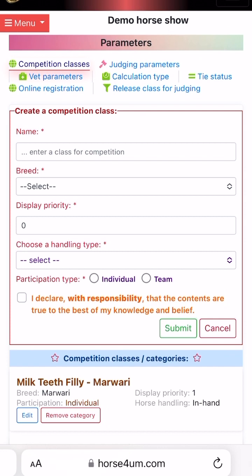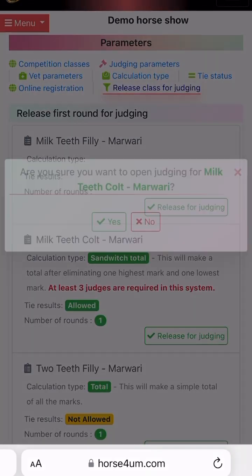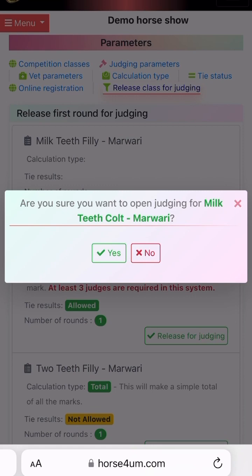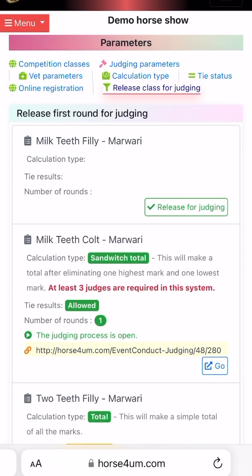Here, I click on the last tab, Release Class for Judging. All the classes appear below. Under the class Milk Teeth Colt Marwari, I click on button Release for Judging. The prompt asks me again. I click Yes. Now the class is open for judging. This can be done by the moderator only.